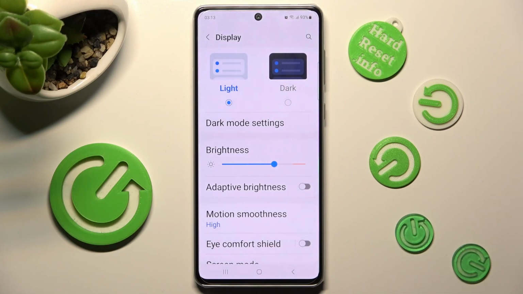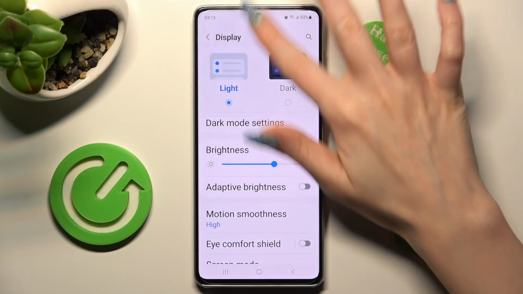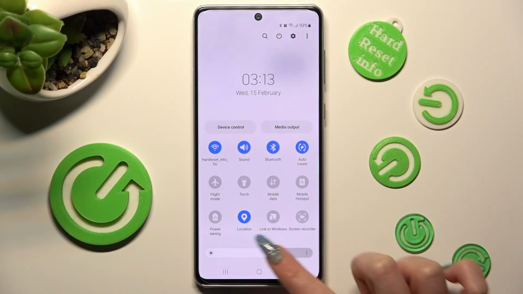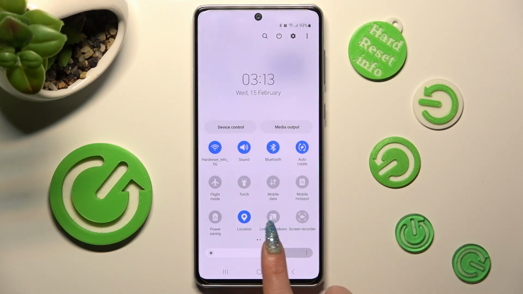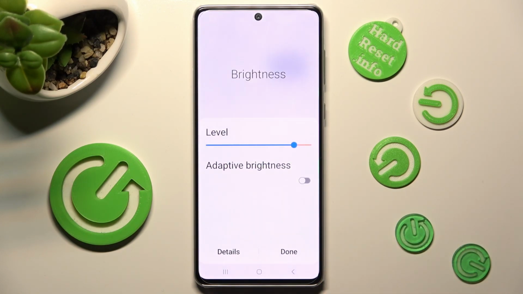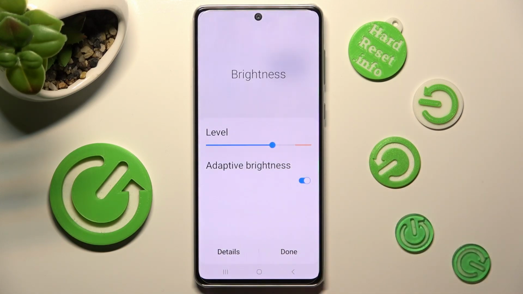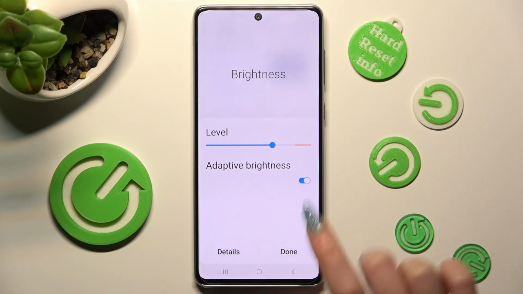If you wish to, you can always go into tap menu instead and tap on those three dots on brightness slider. Then manage adaptive brightness thanks to this switcher and save your changes by hitting done.